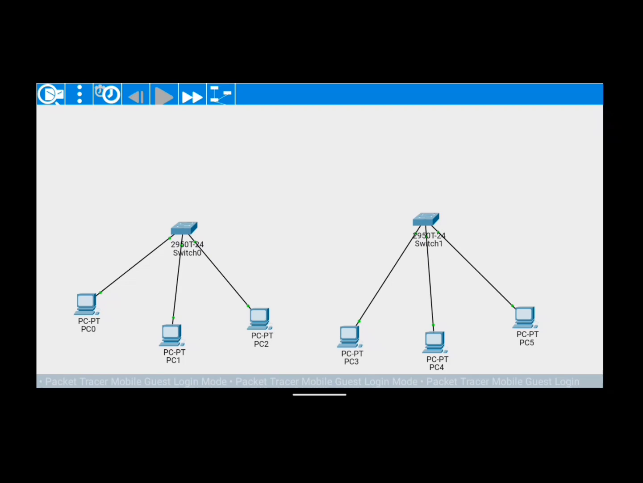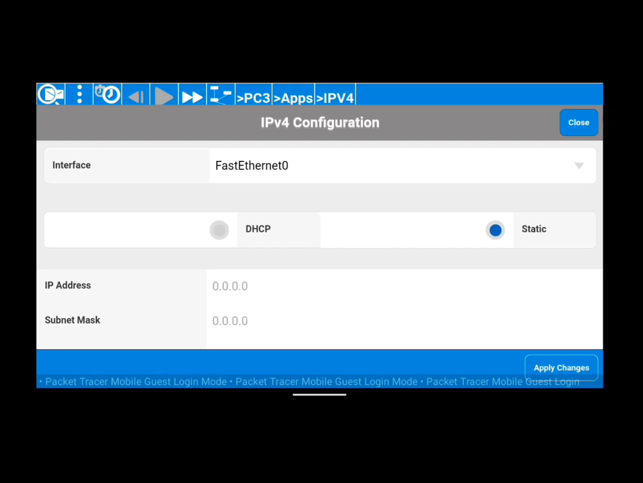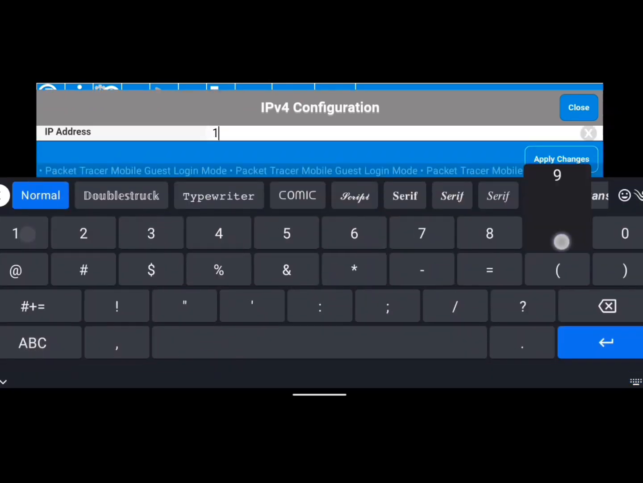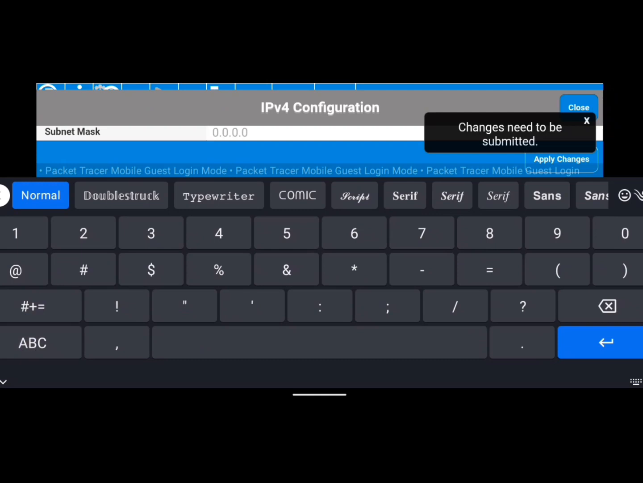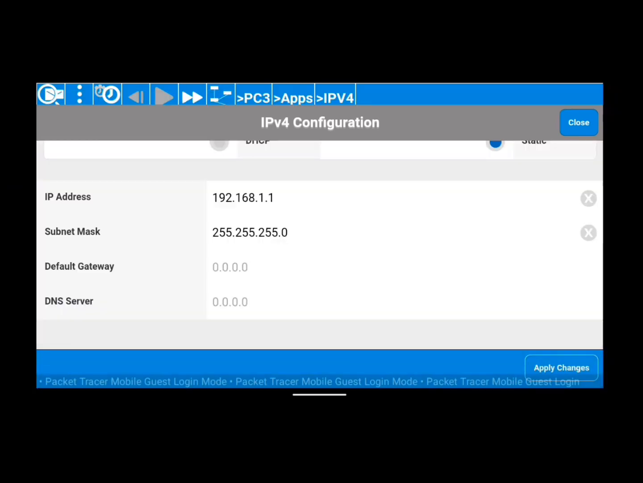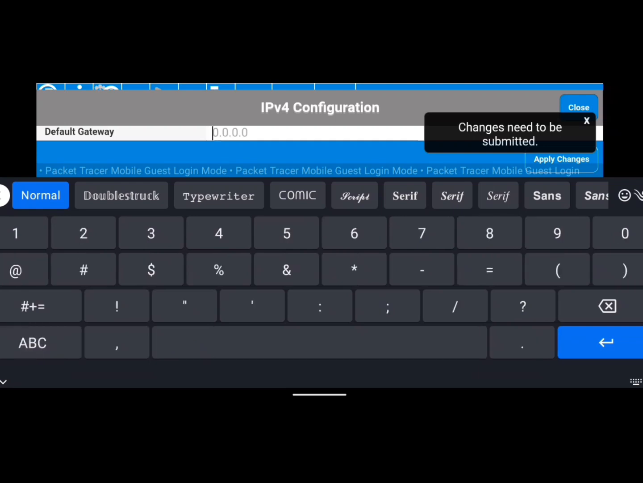On the right side, the IP address is 192.168.1.1. The subnet mask will be 255.255.255.0 and the default gateway is 192.168.1.4.